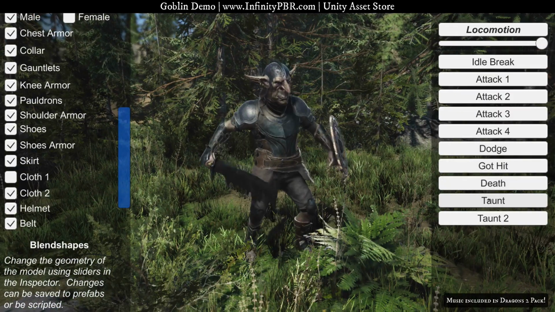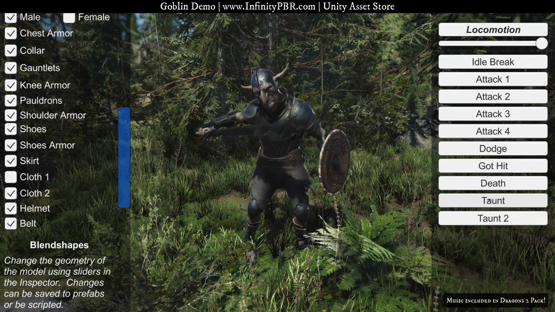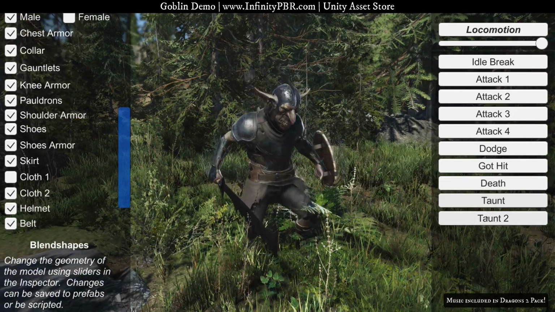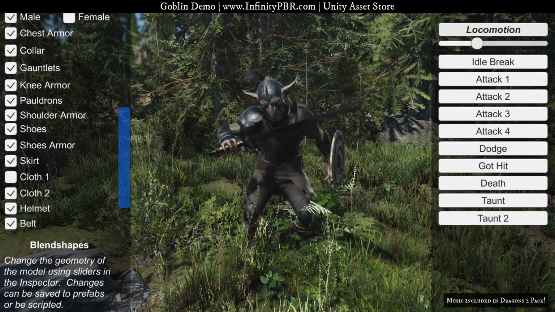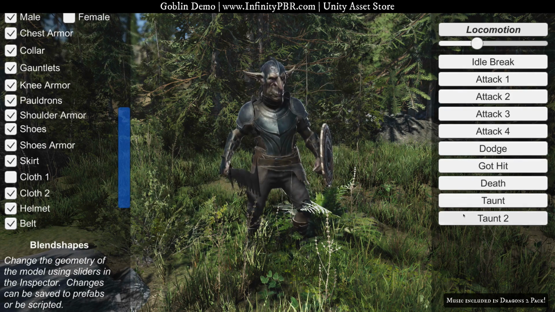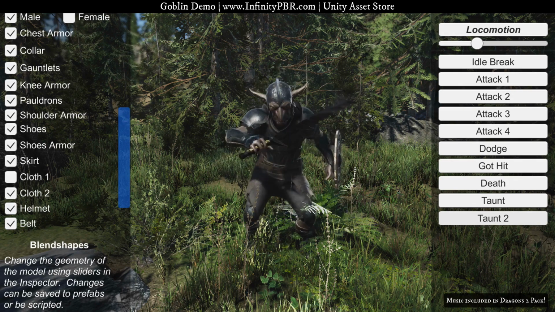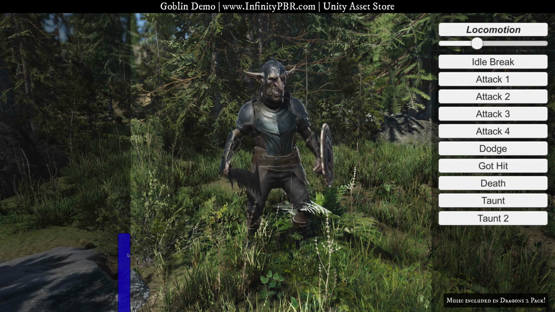And we got our taunt. We have 2 different taunts. One has this jump, and if you don't like the jump, we have a second taunt where he is not jumping. Second taunt there. So again, we've got a lot going on with this character.